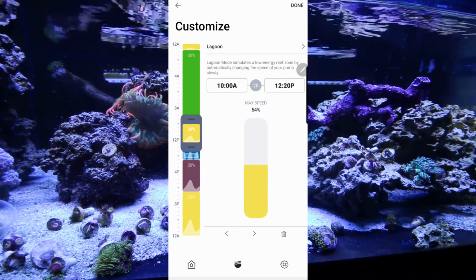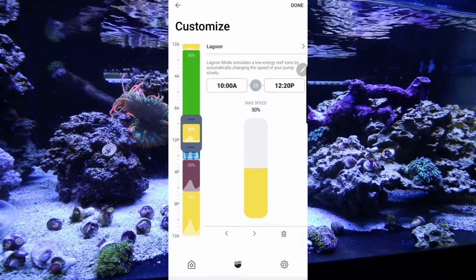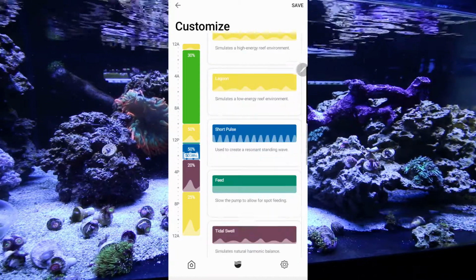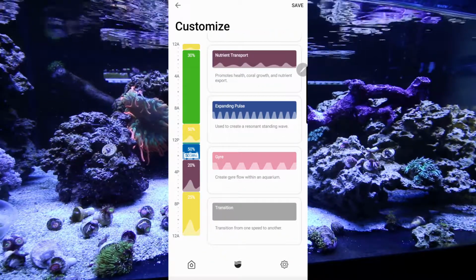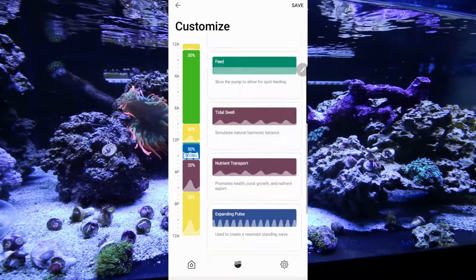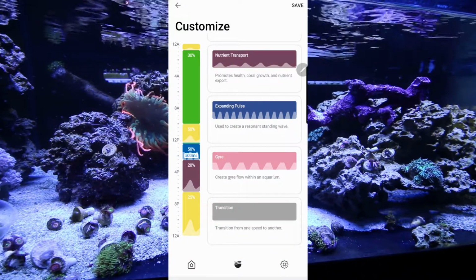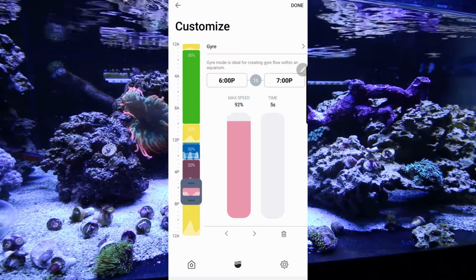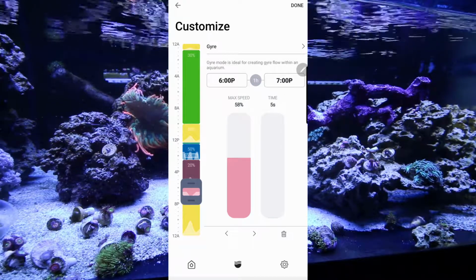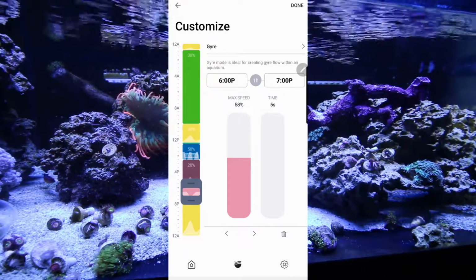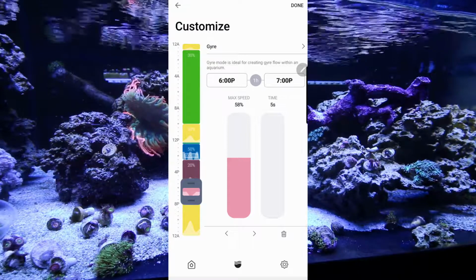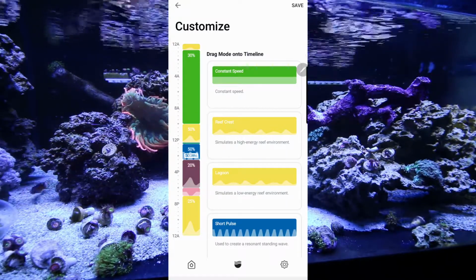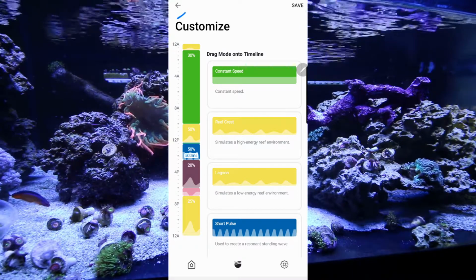So we'll adjust this one up to 50% max. And then let's go ahead and add on another just for kicks and giggles. Let's go ahead and add on a jar here, just so you can see. It's pretty well straightforward for all of these modes and what you're doing. But this just goes to show how many different modes you can have throughout an entire day.